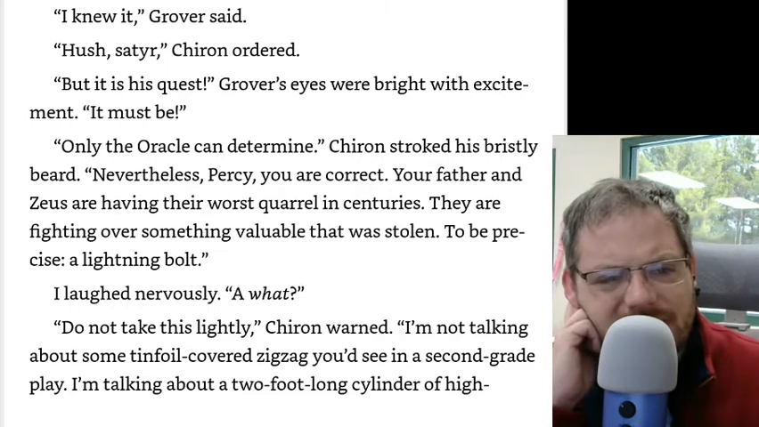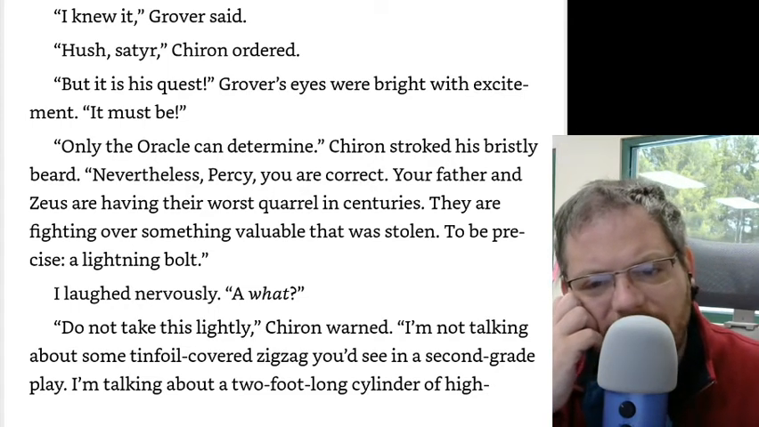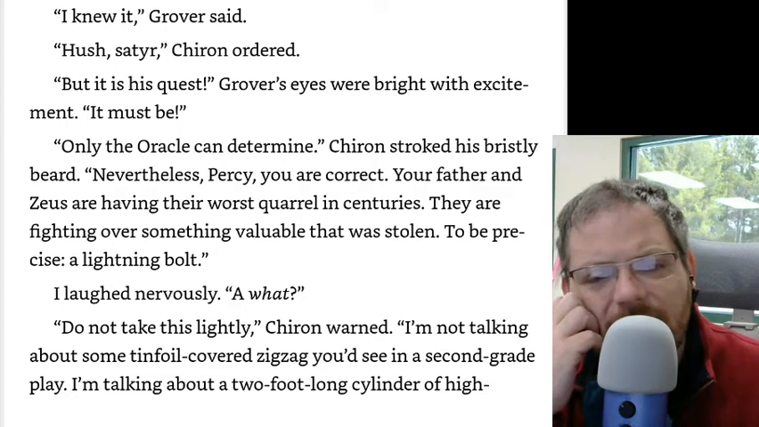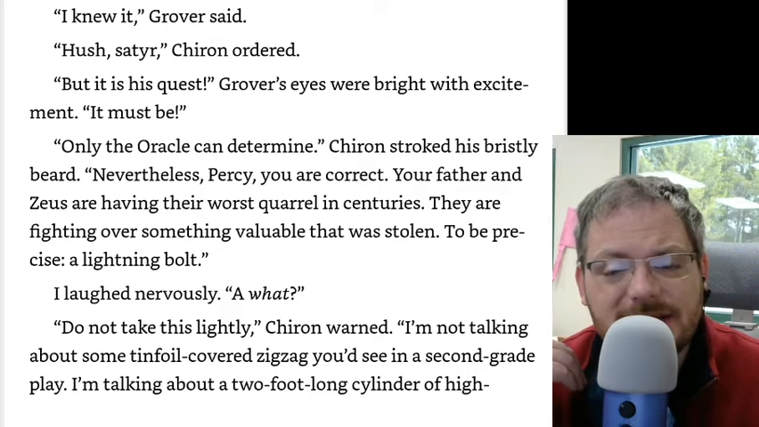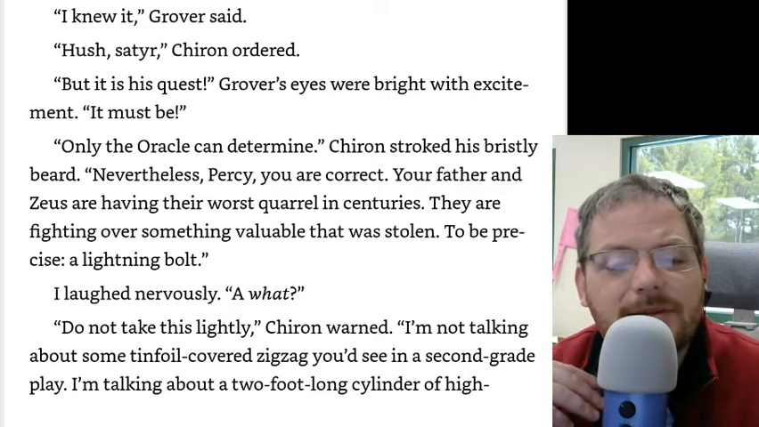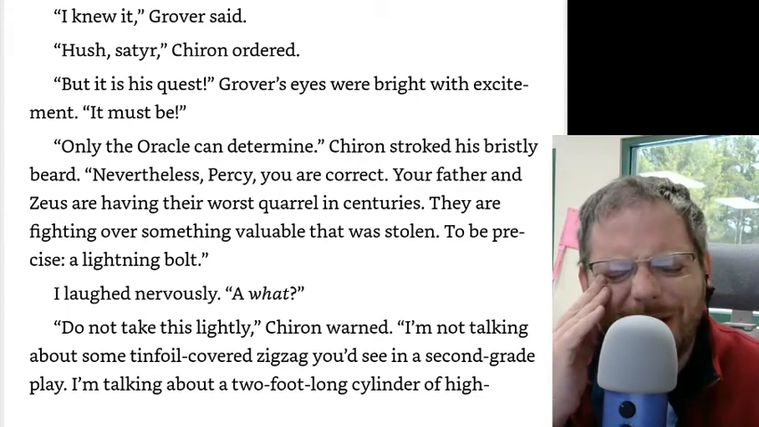Grover's eyes were bright with excitement. "It must be! Only the Oracle can determine." Chiron stroked his bristly beard. "Nevertheless, Percy, you are correct. Your father and Zeus are having their worst quarrels in centuries. They are fighting over something valuable that was stolen. To be precise, a lightning bolt." I laughed nervously. "A what?"